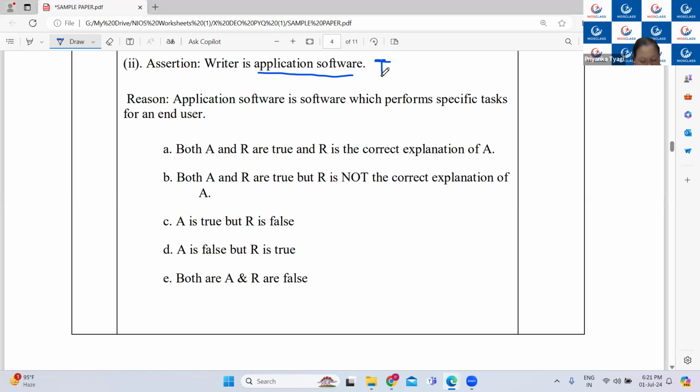Let's see the reason, whether it is true or false, or the correct explanation of the assertion or not. So application software is software which performs a specific task for the end user. See, this is the right, true statement. And this is the correct explanation about application software, right? So both A and R are true, and R is the correct explanation of A. I hope this question is clear to you, everyone.